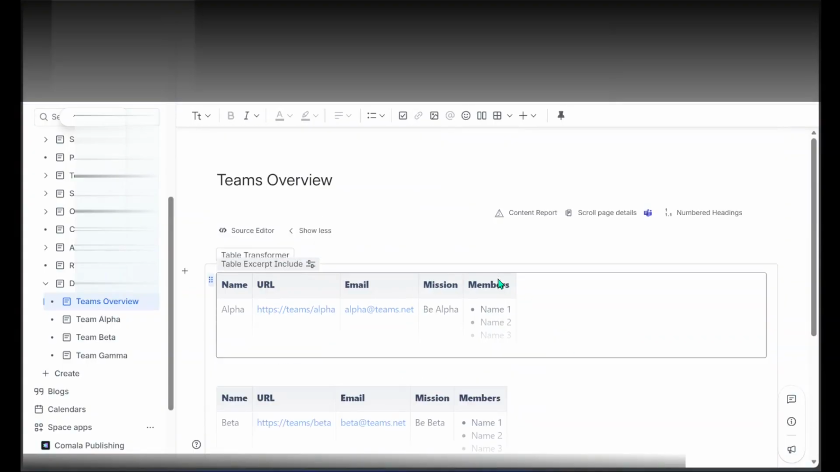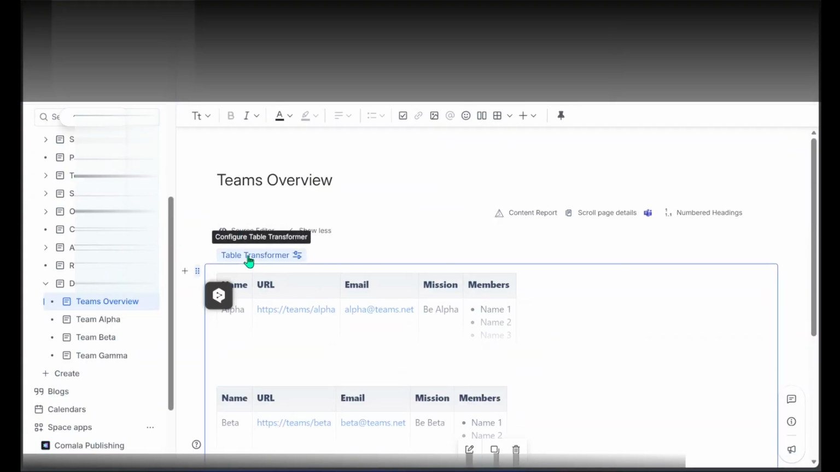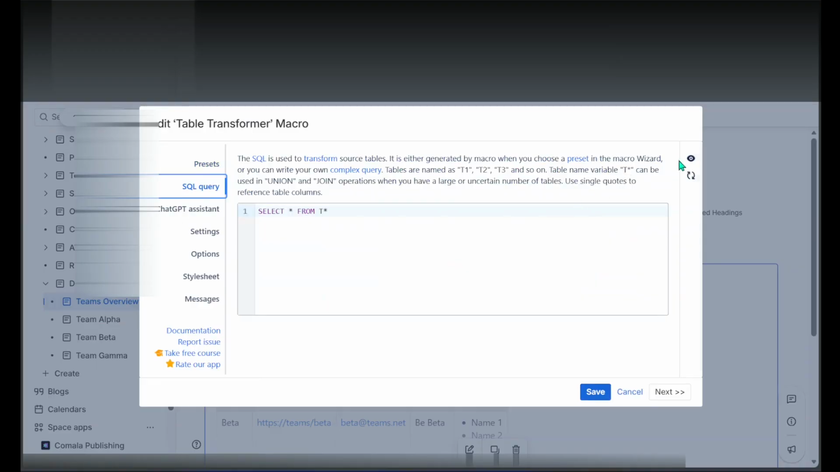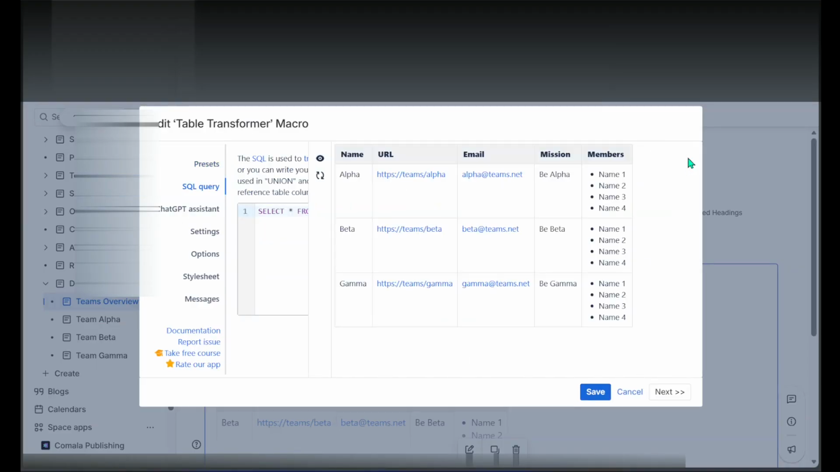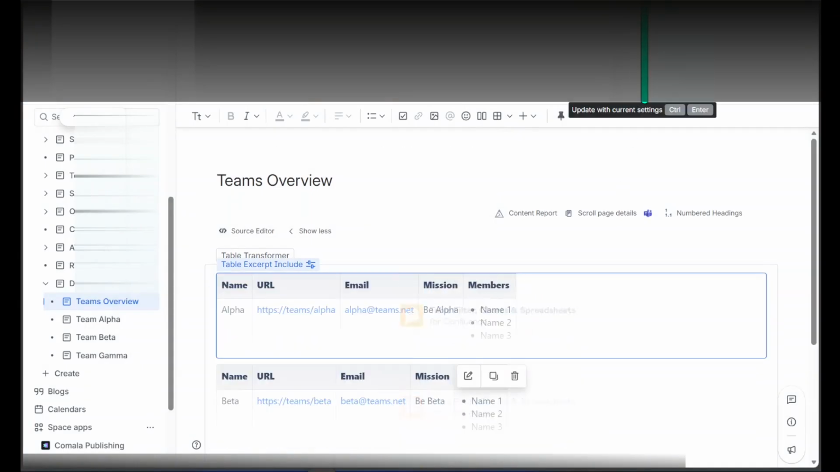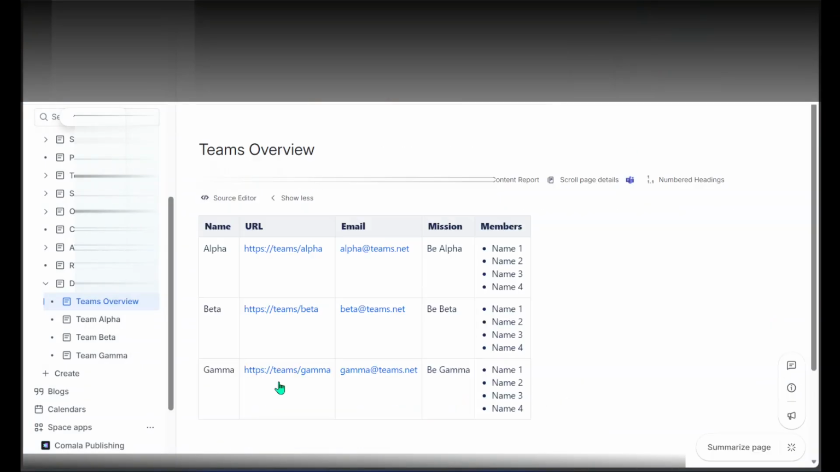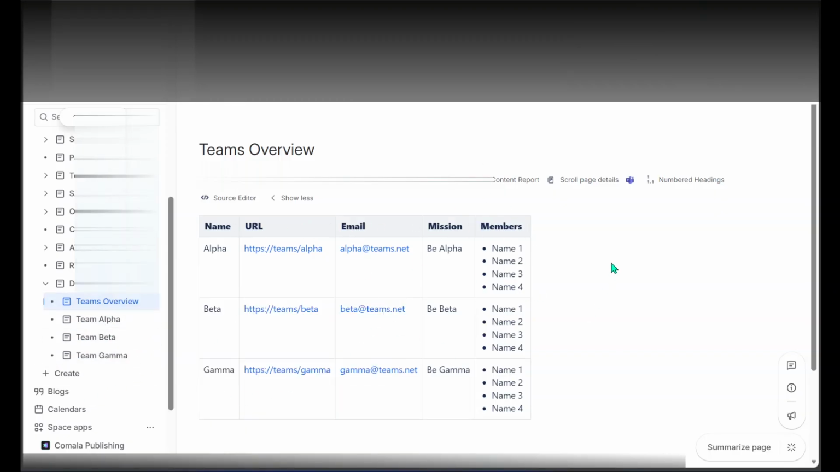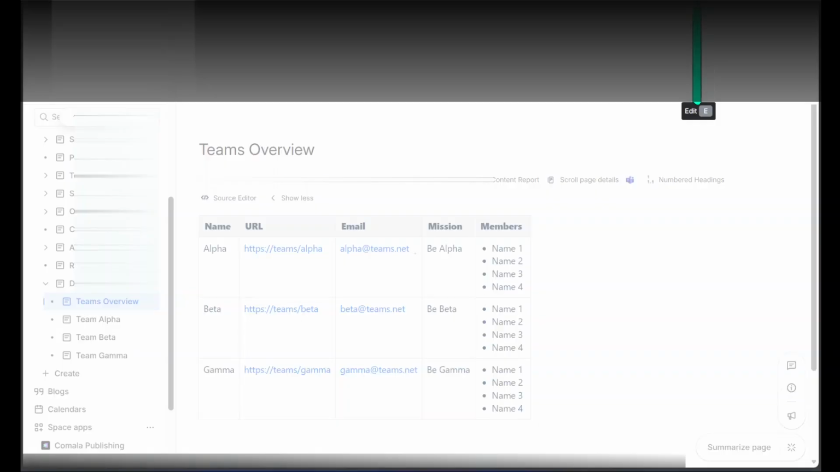Once you have these, we can go to the table transformer, we edit this, we go to the query, and then we visualize if we have what we want. And yes, look, you will have the information already there. We update the page, and you will have these three teams consolidated here. We have all the columns there.